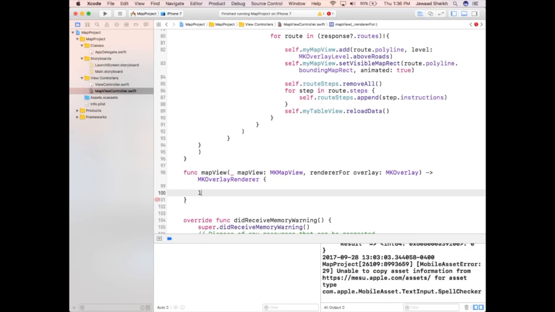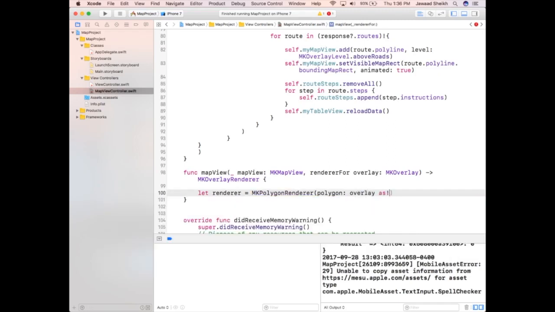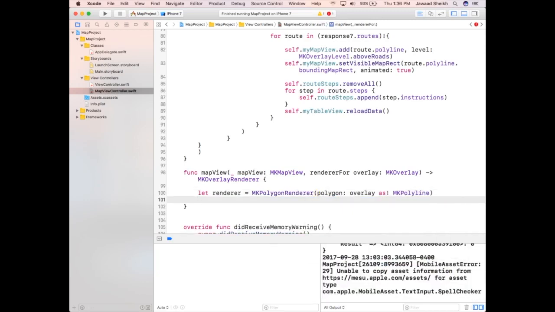So we're going to say let renderer equal MKPolylineRenderer, passing in our polyline overlay, which was passed in as MKPolyline. So let's just correct that. It auto-completed to polygon instead of polyline. There. So MKPolylineRenderer. The difference between polyline and polygon is that polyline, as you might guess, is just for lines. Polygon is for shapes.